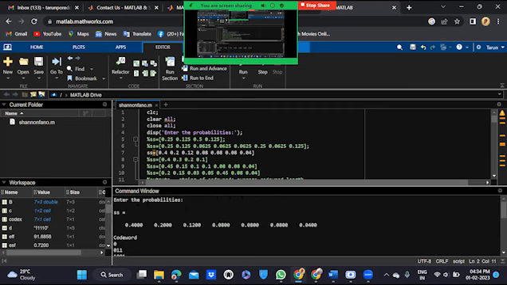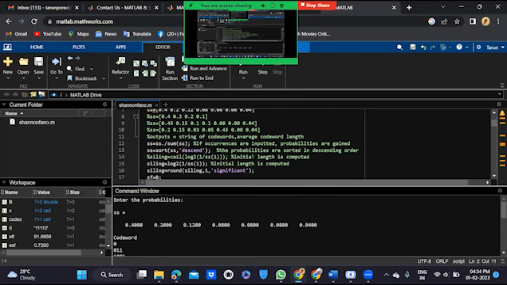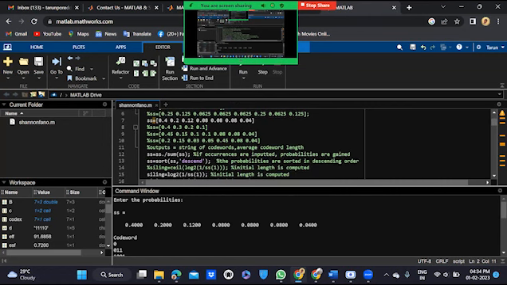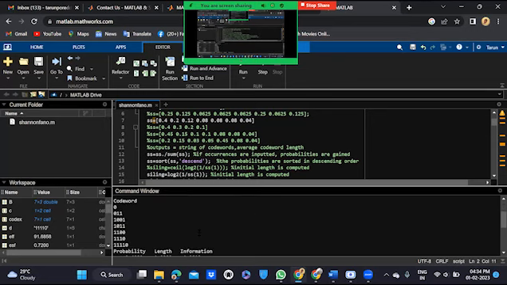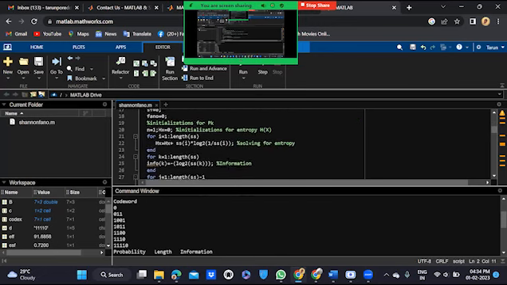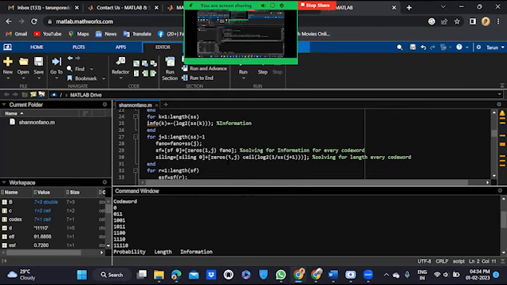We have given the probabilities of 0.4, 0.2, 0.12, 0.08, 0.08, 0.08, and 0.04. After giving those inputs, we can see the output in the command window. For that, we have some process which can be done to make a code word. This is the program for that process.